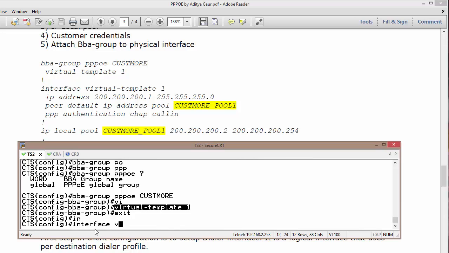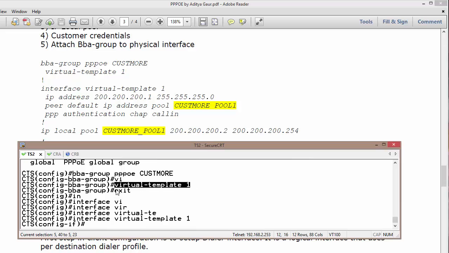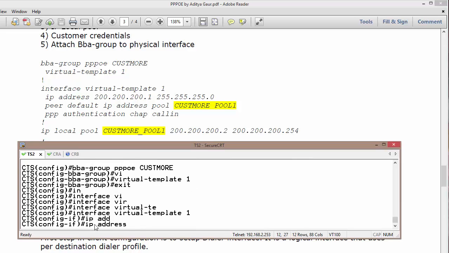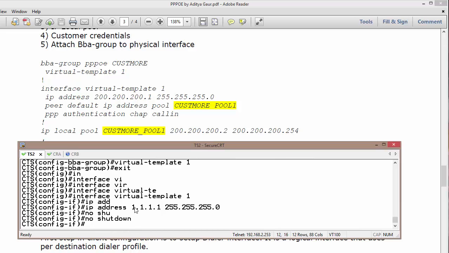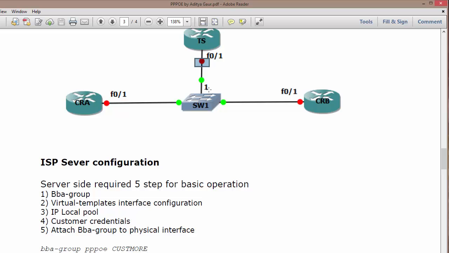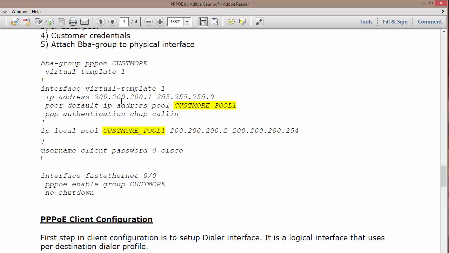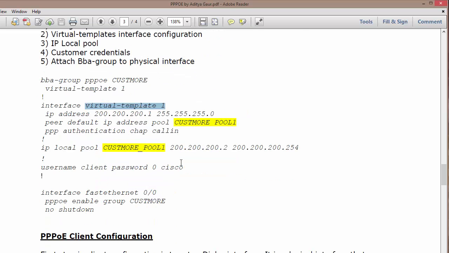So interface virtual-template number 1, because we have specified it already, and the IP address of this template. Suppose we're going to assign IP address 1.1.1.1 with 255.255.255.0, no shutdown. So whatever IP address is a part of the template, actually this is part of the interface of the server which is connected to the client. So make sure your physical IP address, or sorry, the template's IP address should be in the same subnet as your local pool.